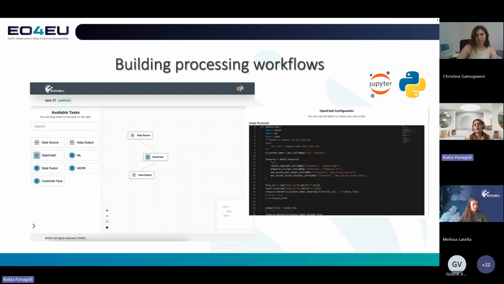Building processing is what is the workflow creator. What we say as a workflow is a chain of actions. When we are talking about data source, we mean the downloading of data in a specific space, in specific files. OpenFaaS is, for example, an action where you want to upload your own code. And the data output is where you want to save your data.